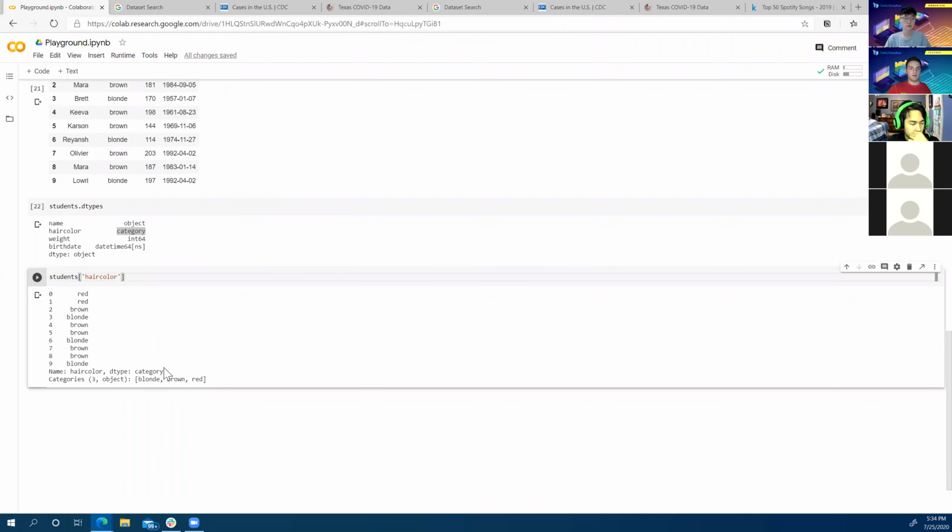And I'm gonna scroll down here. I have my notes on my second screen. Yeah, so there's two different ways to access a column. We can say students at hair color, right? So put the name of the column inside of square brackets. So that's one way to access a column.